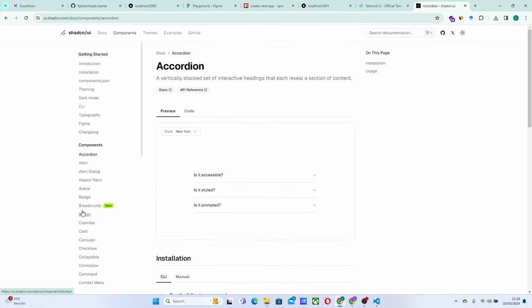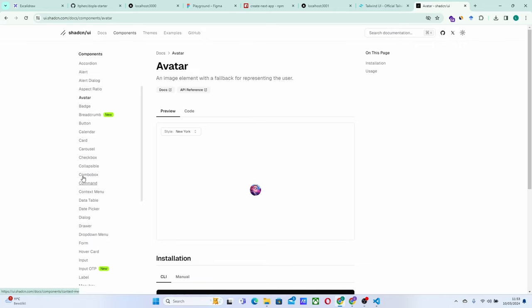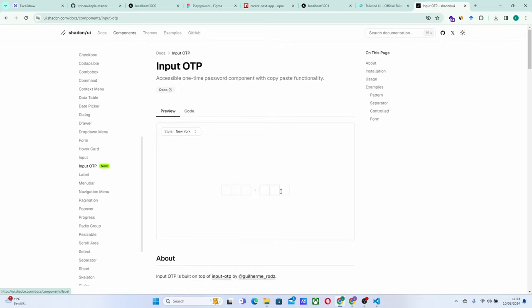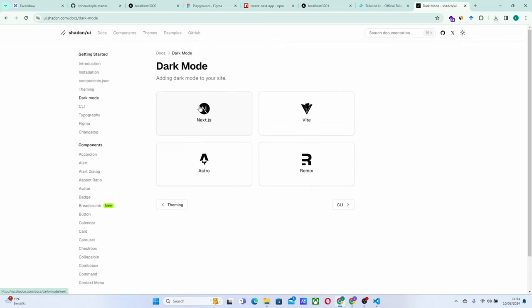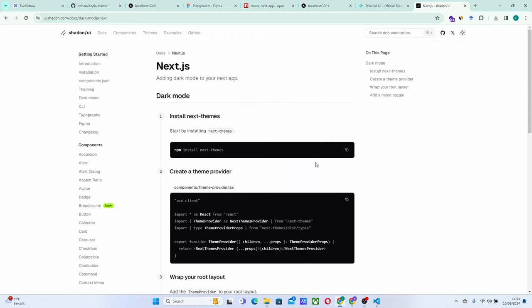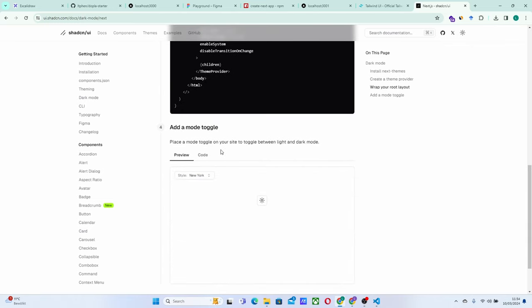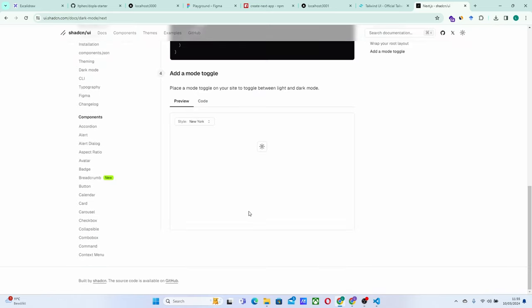So you have a lot of components. You have this avatar component already built. You have cards. You have a lot of others, like this input OTP. That's pretty nice. Yeah, you have this already built. So you have the dark mode automatically built in, with theming that comes with Next.js, and it's supported throughout all the components that you have there. So you have dark mode and light mode. That's pretty nice as well, if you want to build this kind of application.